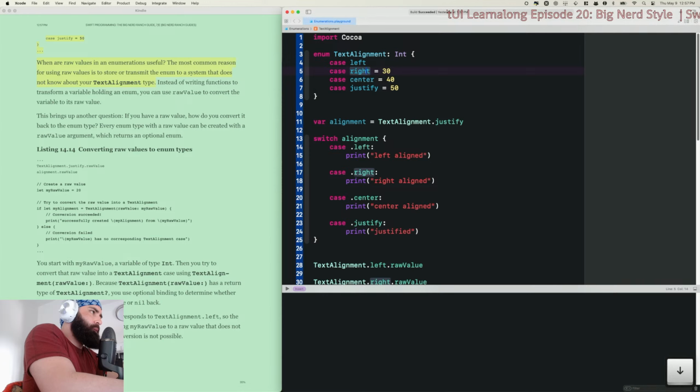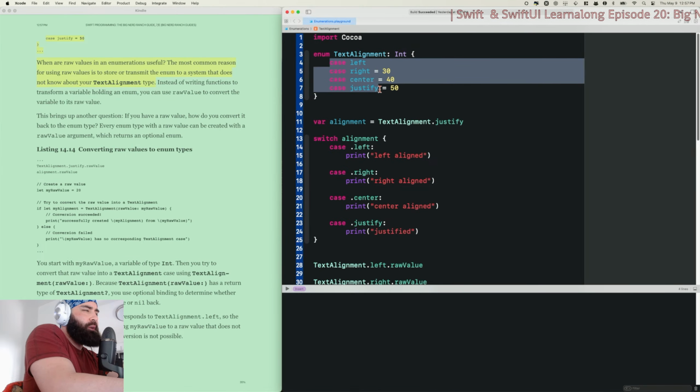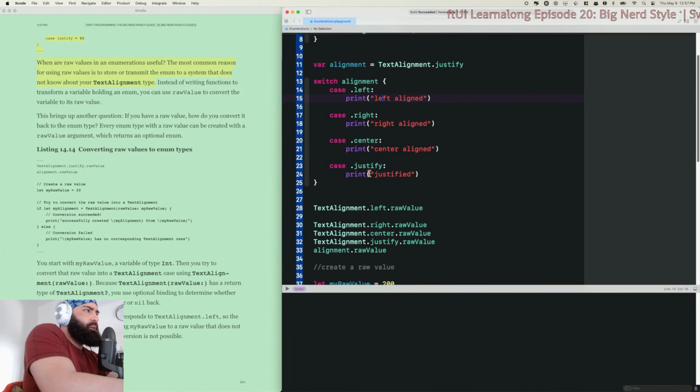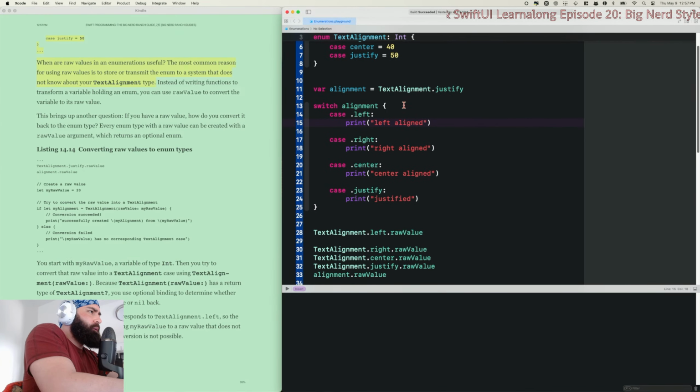Well, just imagine the 30, 40, 50 are not there. So if it was just simply case left, case right, case center, case justify, then it would assume 0-based indexing. And so the raw value of case left would be 0, case right would be 1, center 2, justify 3. You see what I'm saying? So we picked up on that. That all made sense. That's pretty cool. Talk through some use cases for that. What else did we... I forget what it told us about.